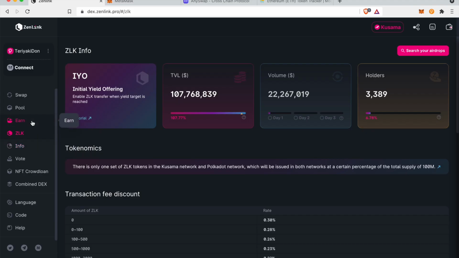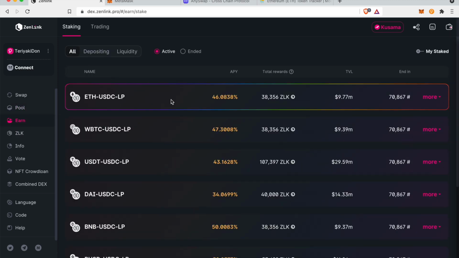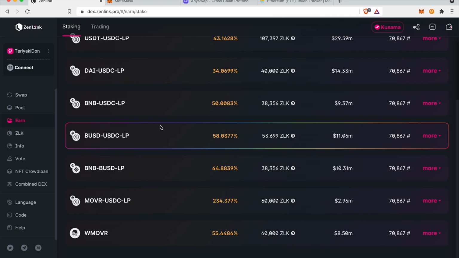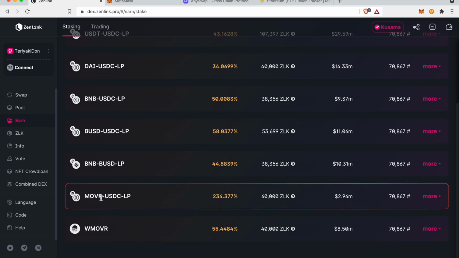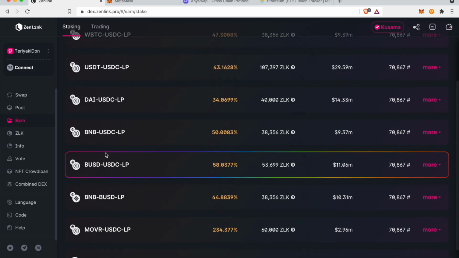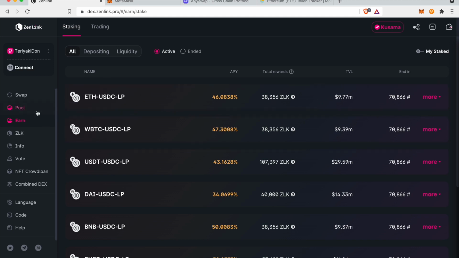There's a few different ways that I can use Zenlink at the moment. I could add liquidity to liquidity pools. Zenlink has several liquidity pools set up for MOVR in different trading pairs, BNB in different trading pairs, and you can add liquidity and earn ZLK tokens. Currently, there's around 100 million TVL.